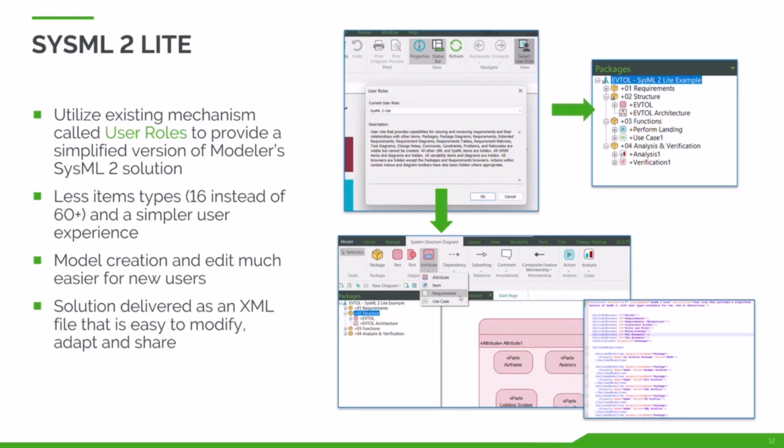Here we can see some information about the SysML2 Lite solution. So Modeler comes with a mechanism called user roles, where you can hide parts of the solution. You can select meta model types and UI actions, UI elements, and hide them for certain users. So we've built a SysML2 Lite user role that hides a lot of the more complex elements of SysML2 and just gives users a subset of the overall SysML2 solution. So kind of about 16 types and links instead of around 60 plus. It's probably a bit more than that in truth, more than the 60, I would say.